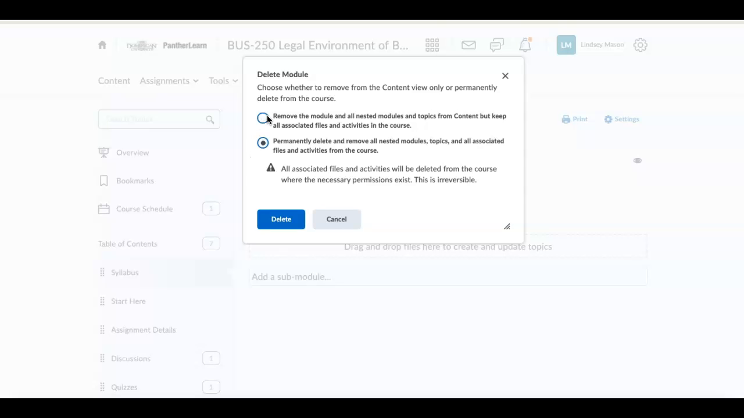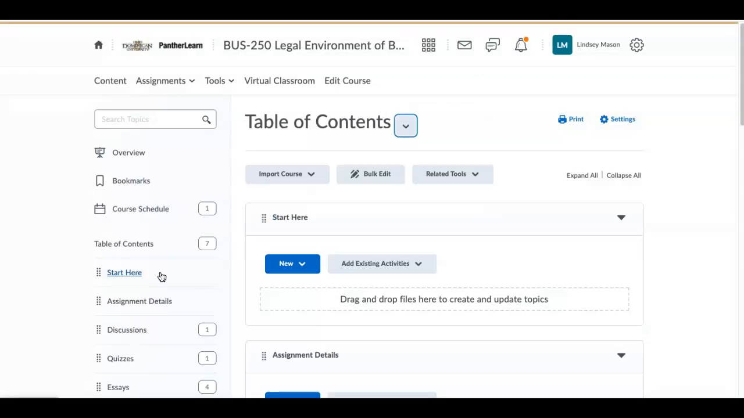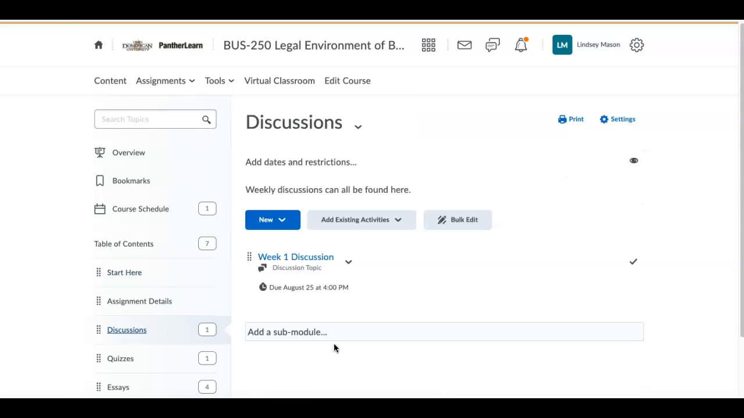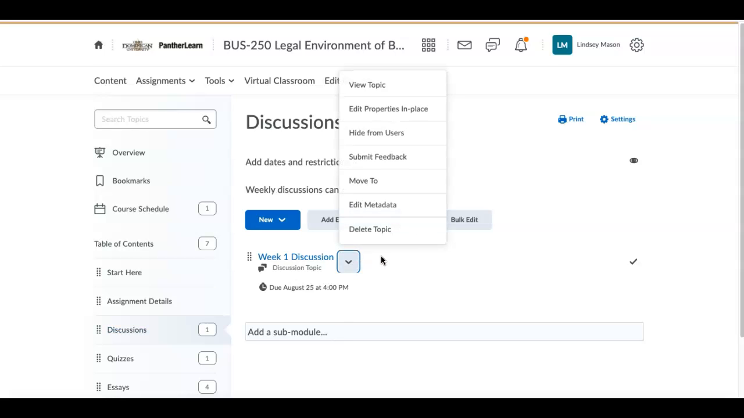And when you're ready, I'll go with the safe one here, click Delete. And now I can see that the syllabus module has been deleted from my table of contents. Now suppose you want to delete a topic. It's the same procedure. You can click the caret menu and then select Delete Topic.